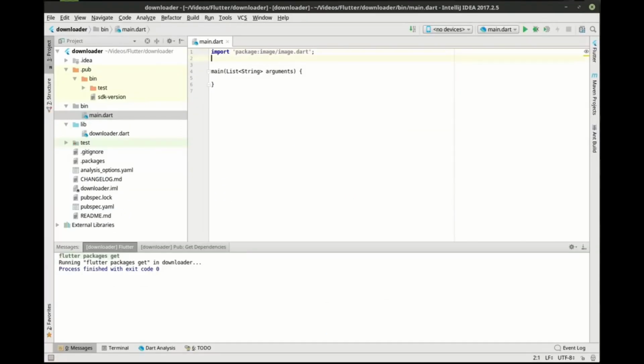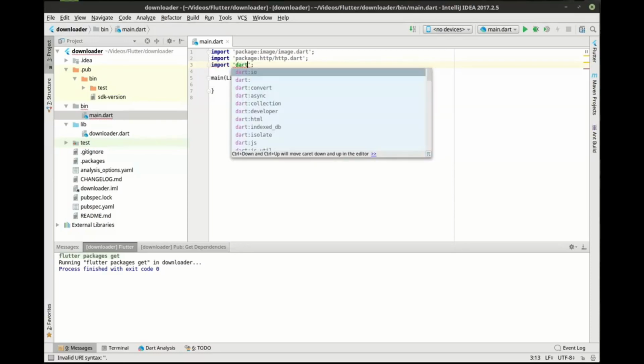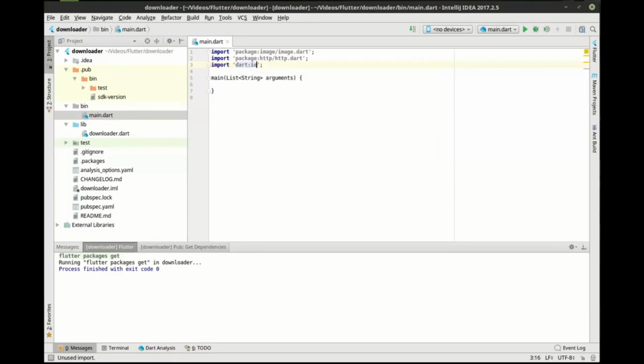Now, if you have no idea what HTTP is, it's Hypertext Transfer Protocol. It's basically how you communicate on the web. When you open a browser and you go to a web page, it's actually talking a language called HTTP. It's a protocol. So we also want dart:io. We need to set a few things up here.